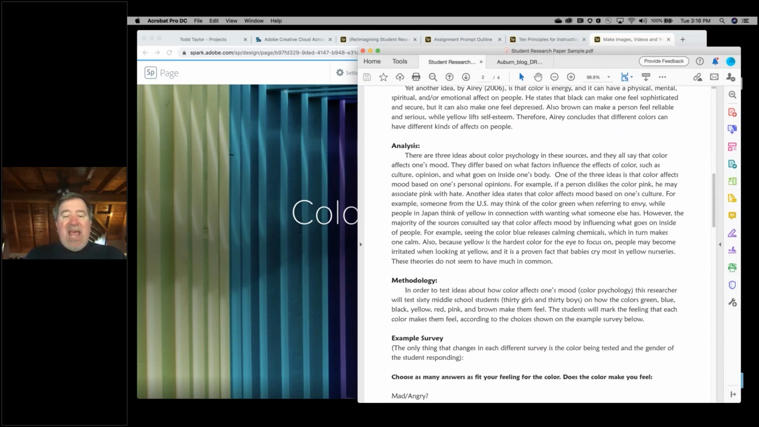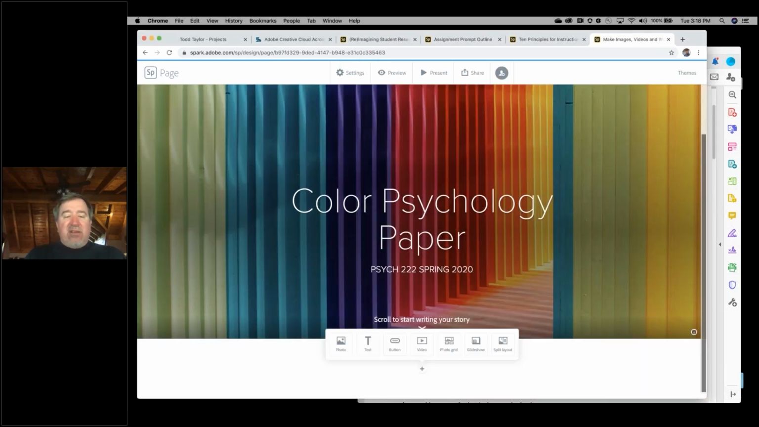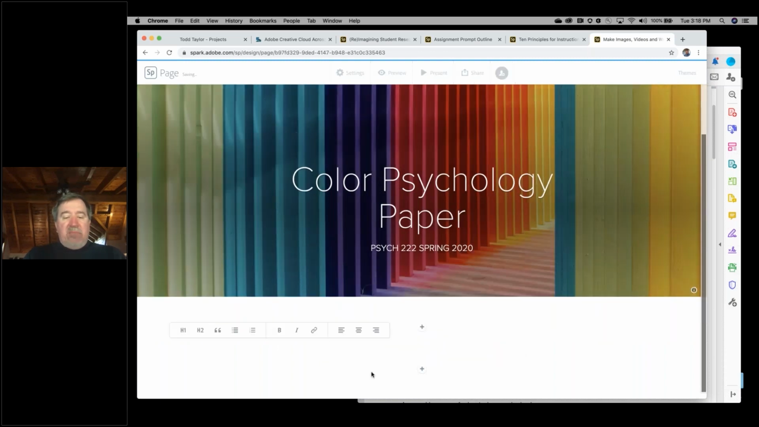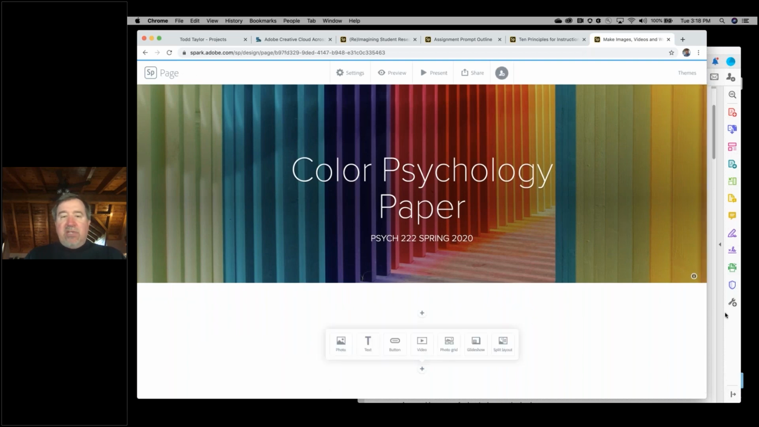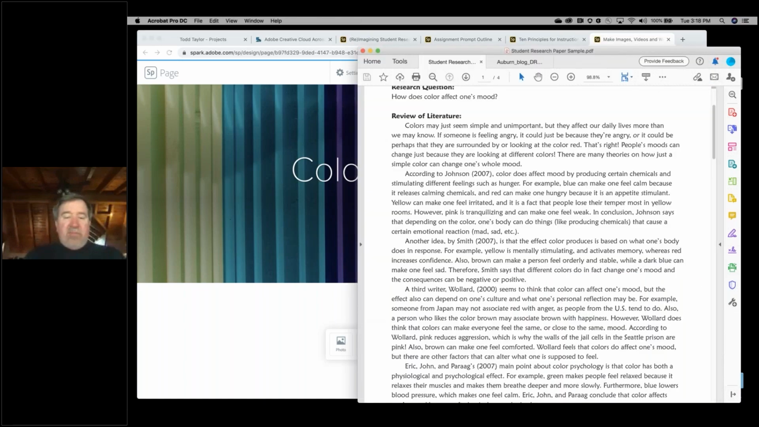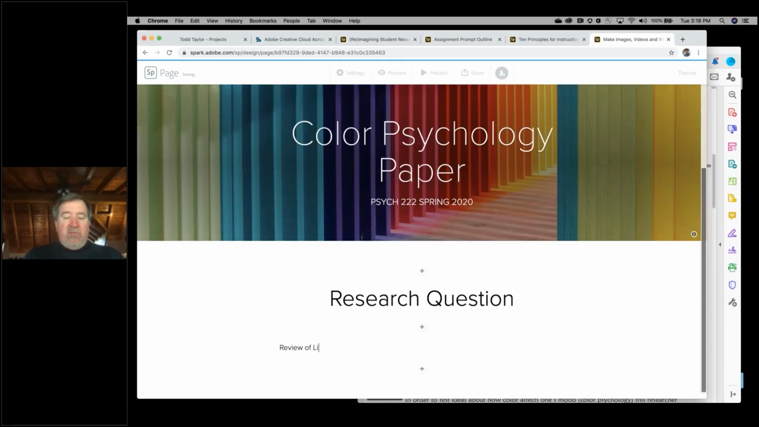If you think of it this way, there's a research question, there's a review of literature, there's analysis and methodology. And so if I want to add an outline to this, I click on the text button, I type in the different parts, research question, and I'm going to format that a little so it kind of stands out. Research question, review of literature, analysis, review of literature. And I'm going to format that as well.